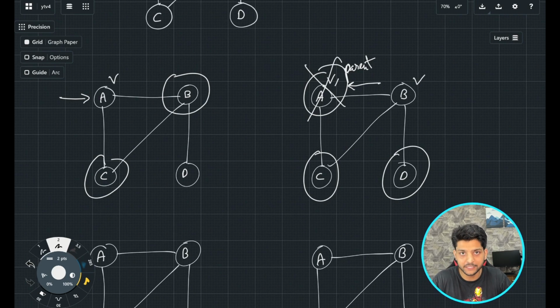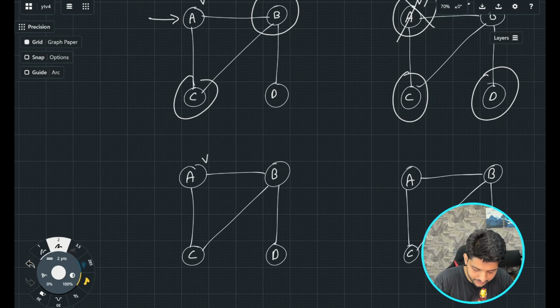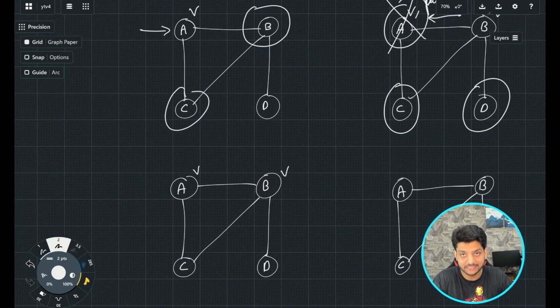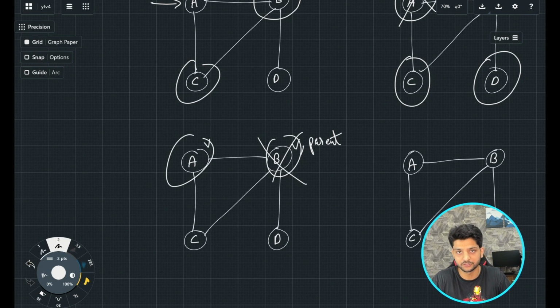Now we can go to any of the neighbors. Let's say we go to C. So A is visited, B is visited. Now when we're going to C from B, in that case, the parent will be B. And for C, there are two neighbors, B and A, but B can be ignored because it's a parent. So A is a neighbor for C. We'll mark C as visited.